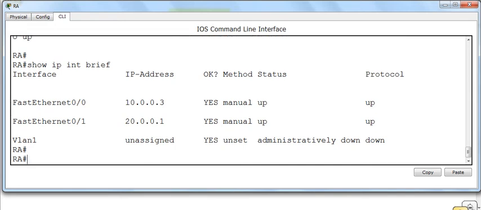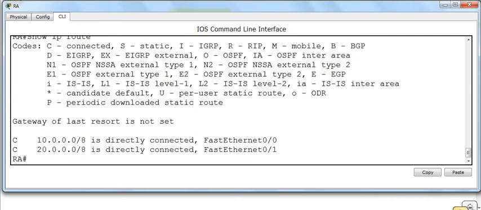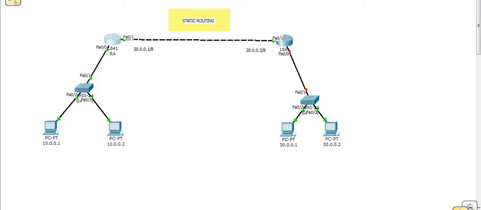Alright, now if I type the show ip route command to see the routing table, I have this routing table built dynamically based on the IP addresses that we assigned on the interfaces. What does C mean? C means connected. The 10 network is connected. It is the network, not the IP address. The 10 network, whose subnet mask is 255.0.0.0, is directly connected via 0/0. Correct. The 20 network is connected directly via 0/1. That's what we are seeing: 10 is via 0/0, 20 is via 0/1.